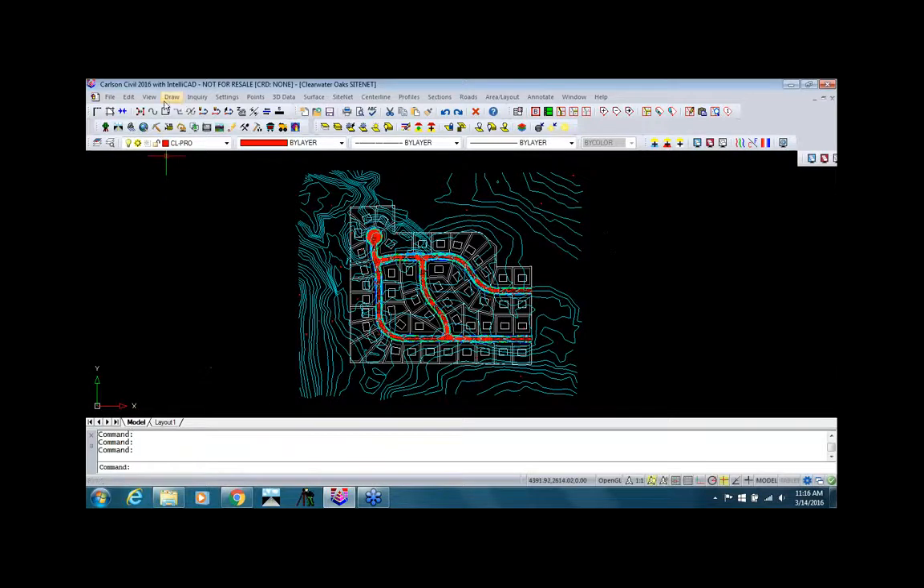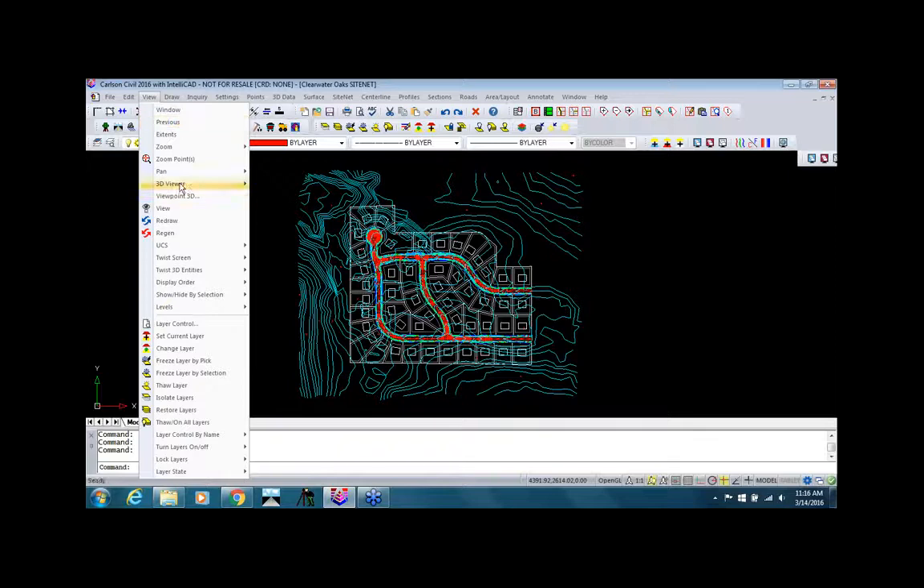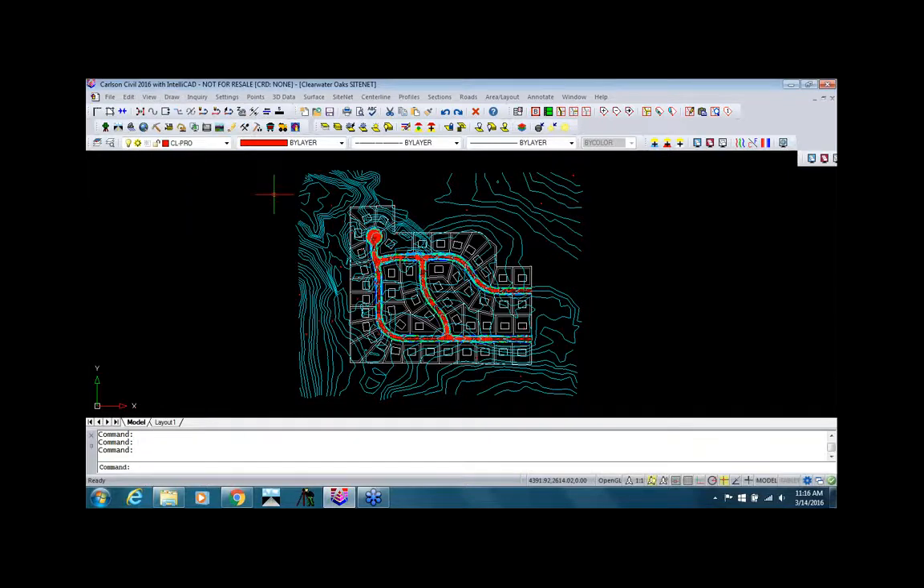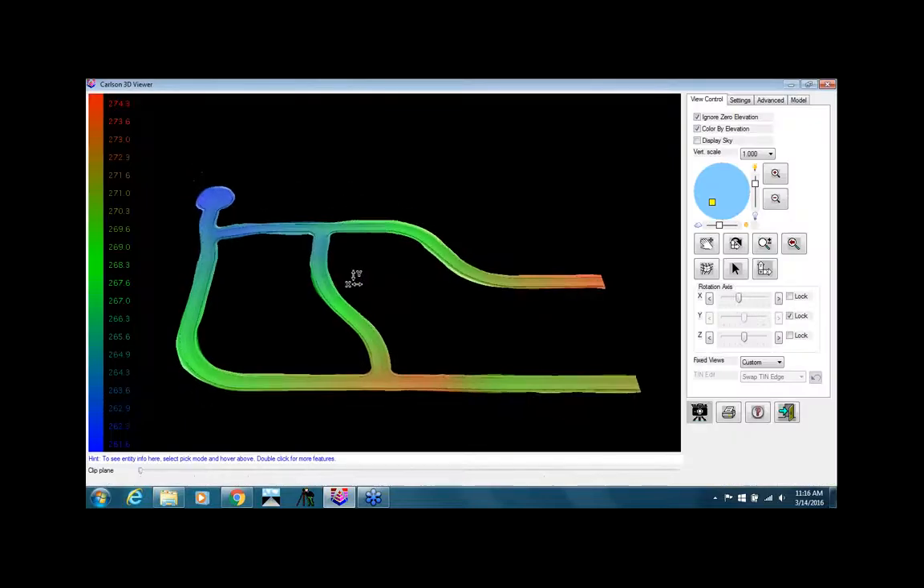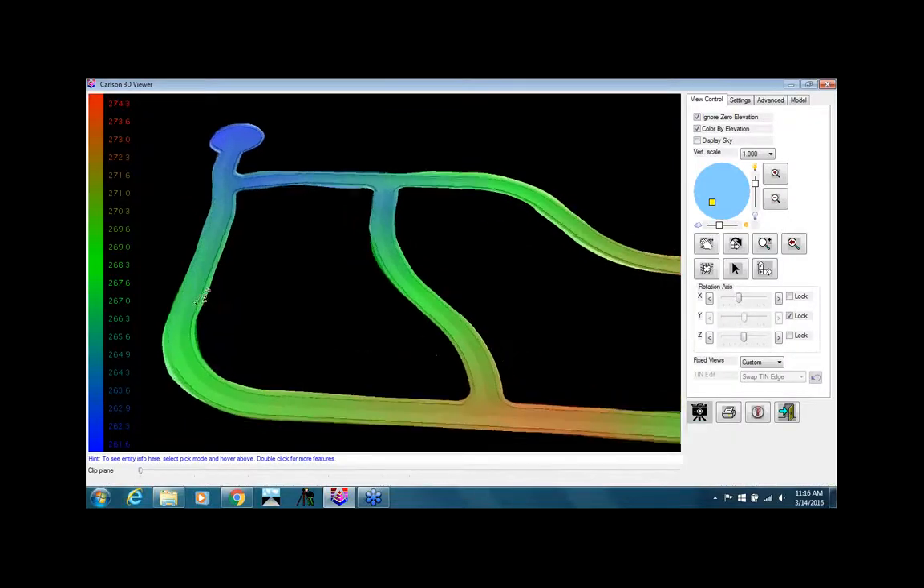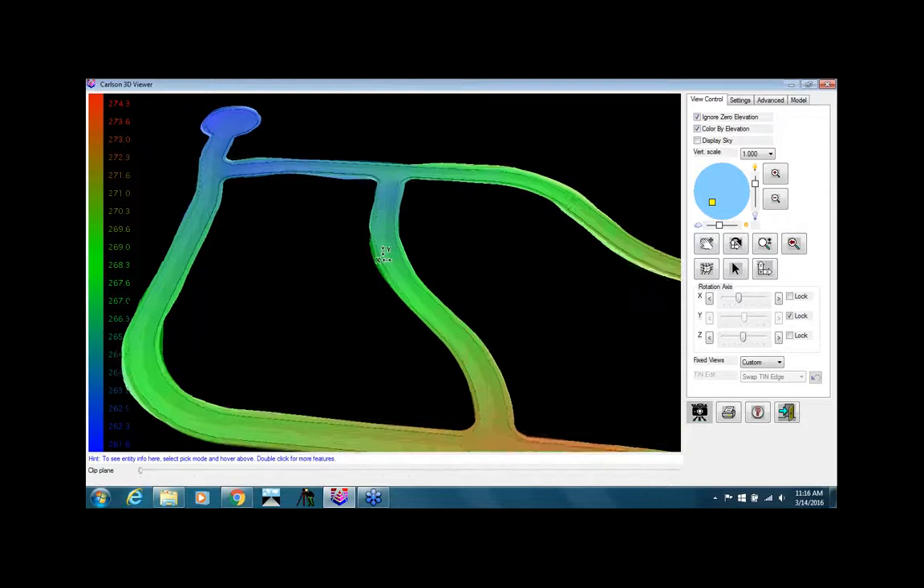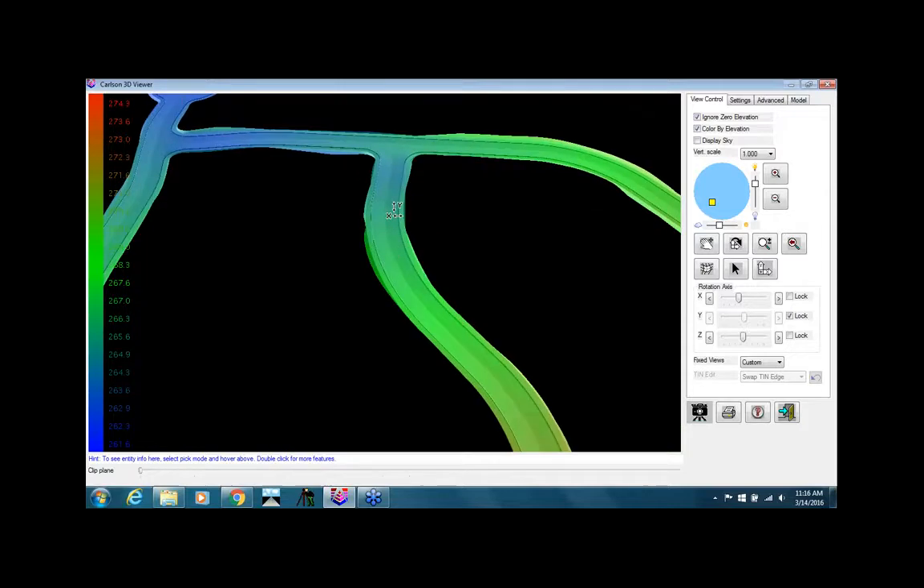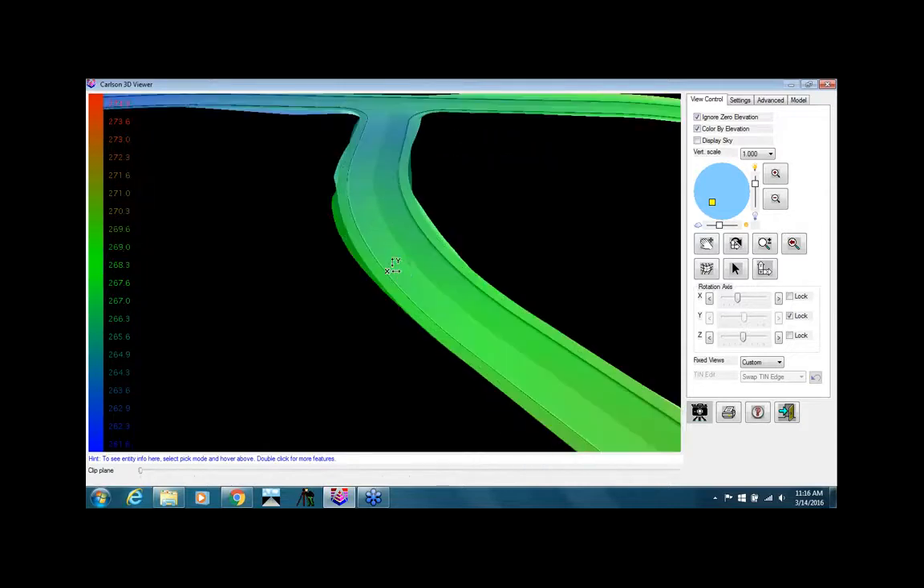I always like to take a look at the surface after I build one. So if I go into my 3D viewer, go to surface file, select my roadways, I can now look at my TIN model there, and you can see that it's tying back into existing ground here. It's got the crown of the road showing up real nicely, the curb, that flat zone behind the curb.